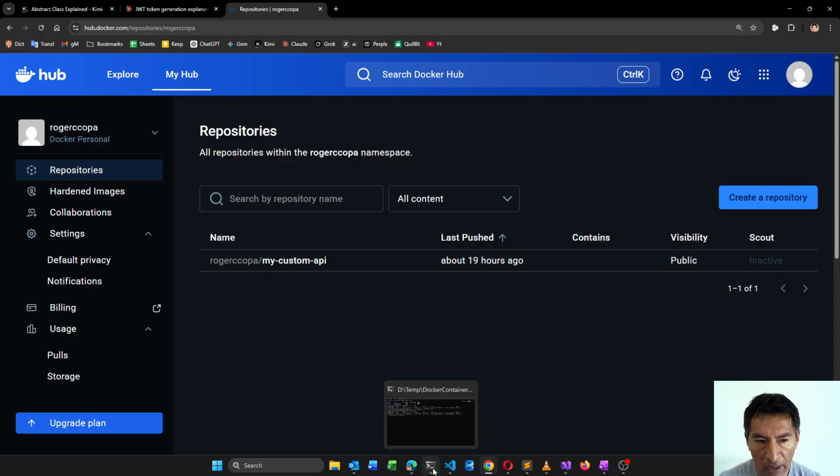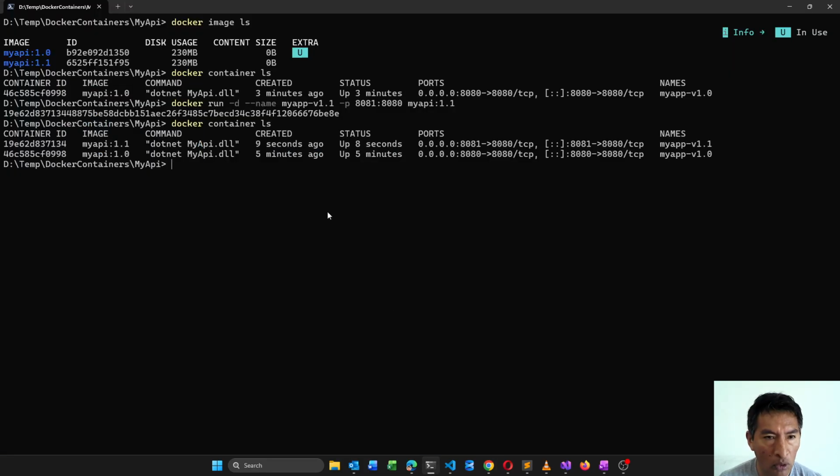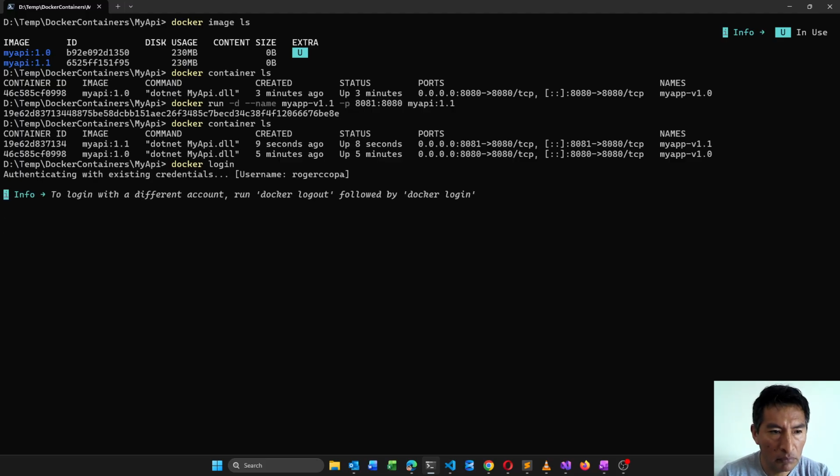So to do that, I need to build the image. Well, hold on. I need to log in first. I will say docker login. So it's authenticating. It's connecting my computer to my Docker Hub account. Login succeeded. Okay, I'm connected. I'm logged in. And now I can build my image.